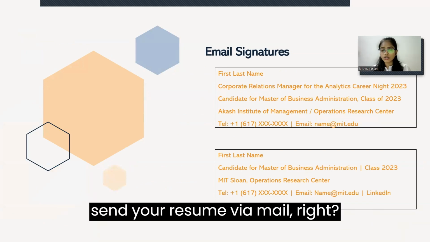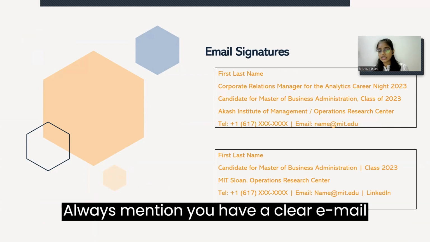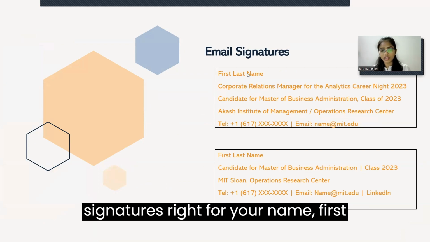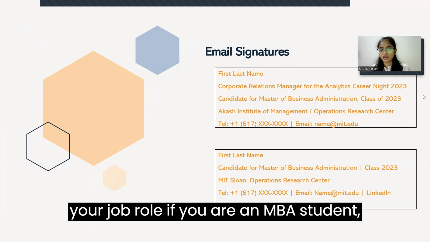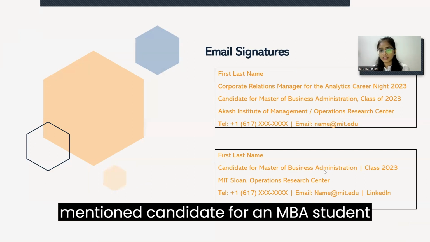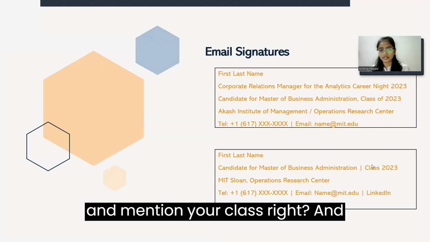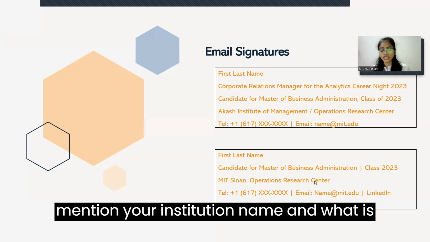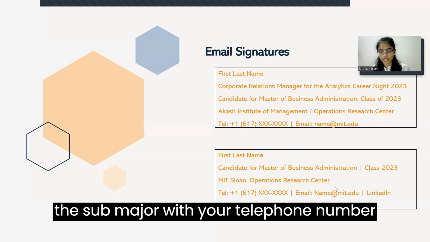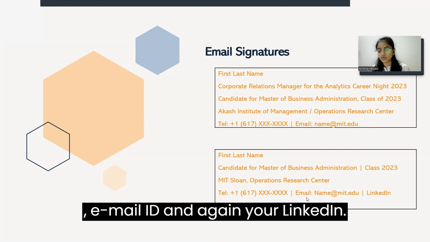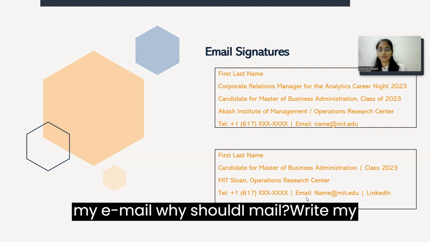And if you're going to send your resume via mail, right? Always make sure you have a clear email signature, right? Your first name and last name. What is your job role? If you are an MBA student, mention candidate for MBA and mention your class, right? And mention your institution name and your sub major, with your telephone number, your email ID, and again your LinkedIn. Don't think, okay, I'm mailing from my email, why should I write my email ID again?